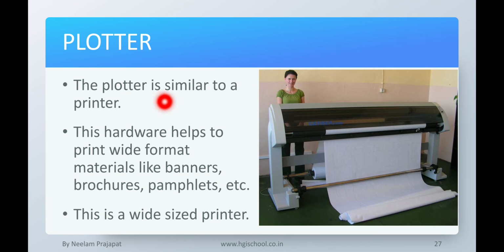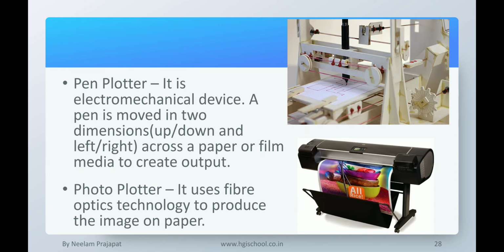Plotters. Plotters are also output devices. A plotter is similar to a printer and this hardware helps to print wide format materials like banners, brochures, pamphlets, etc. And it is a wide size printer. Now these plotters are of two types, pen plotter and photo plotter.